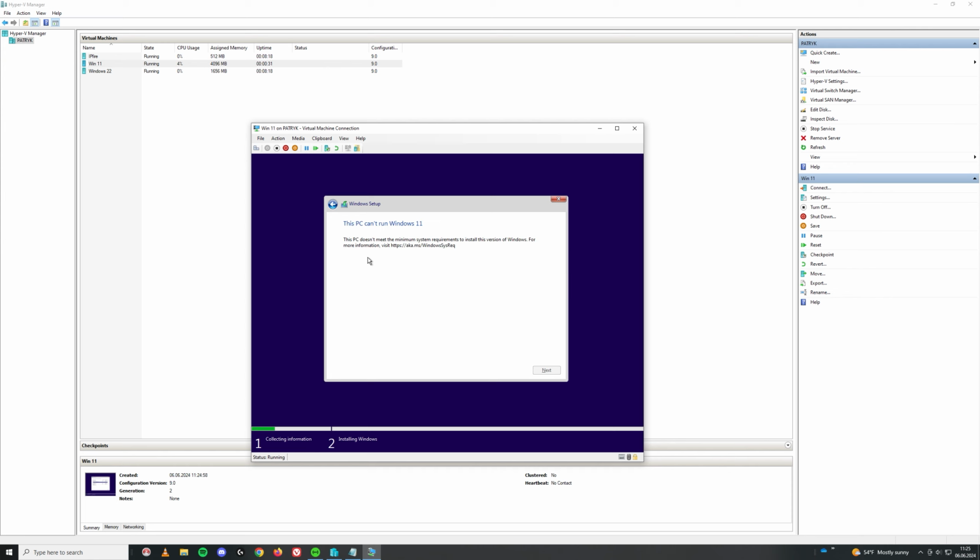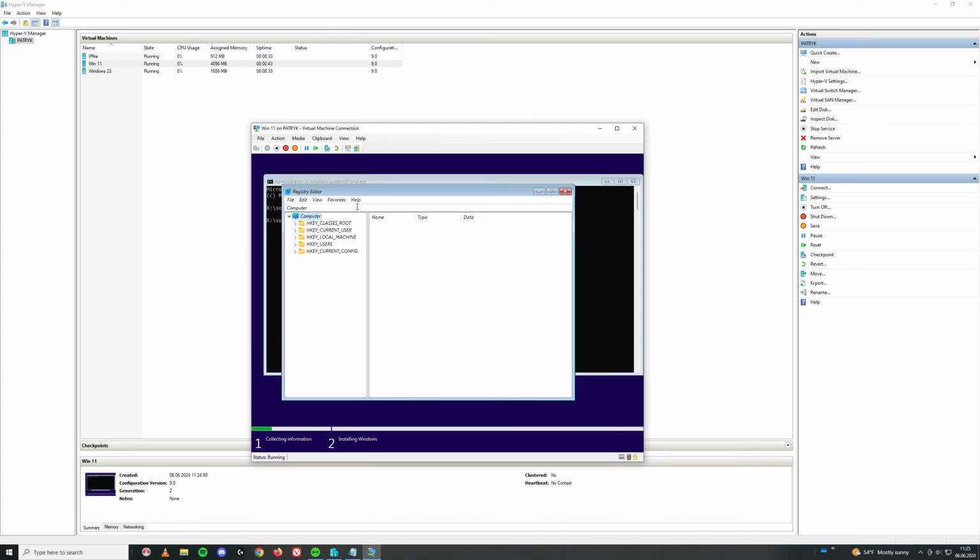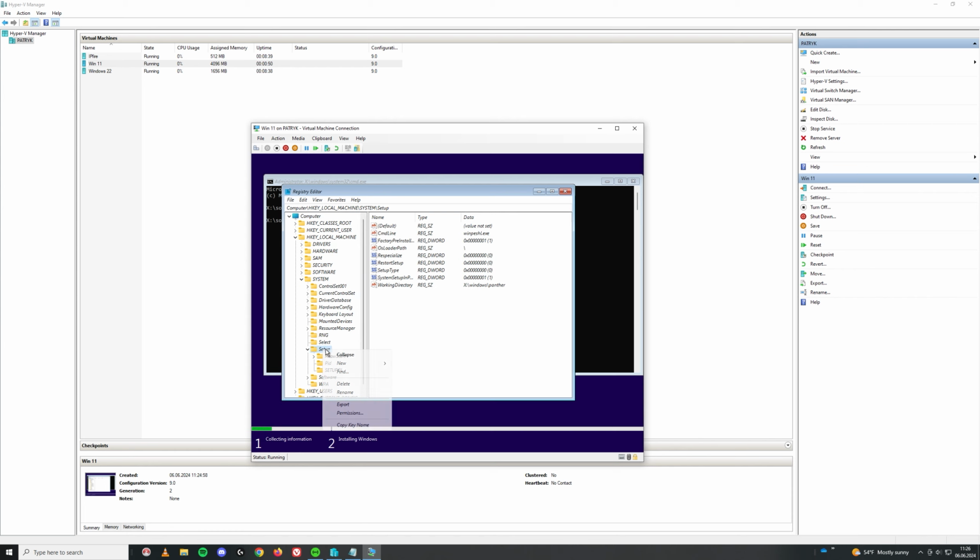So yeah, this is the error. This PC can't run Windows 11. Press Shift and F10 and type regedit or go to the HKEY local machine system setup, take new key LabConfig. Remember to type with the capital L and C.